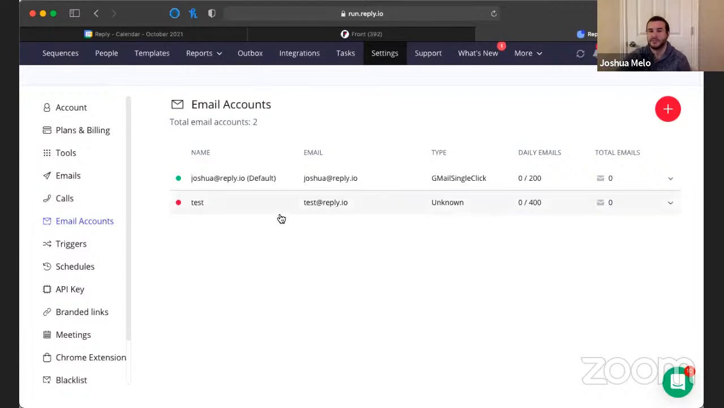You want to be able to diversify any sort of natural time-related decay to your domain. And this also comes into play with volume. So for example, if I have a sequence of 10,000 people and I am sending it all from my joshua@reply.io email address, it is very likely that partway through that sequence, I am going to run into deliverability issues. A singular email address is never designed to send to that kind of capacity in such a short time frame, which is why we have strict limits on your email addresses, 400 being the max.